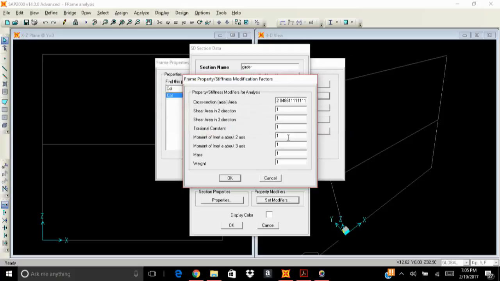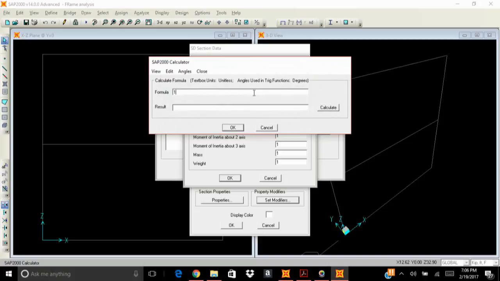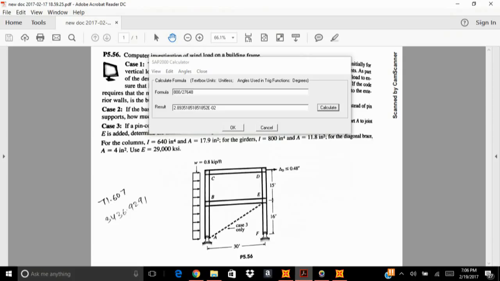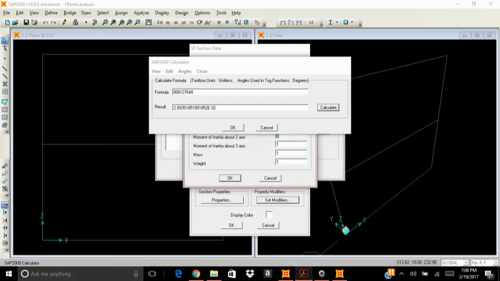Yeah, there is no error this time. Okay, then press shift enter, and the same thing for moment of inertia for girders too. The value we need is 800 divided by 27648. This is the default value. So calculate. So let me confirm the moment of inertia. Yeah, it is 800 in the power 4. Okay, so press OK.